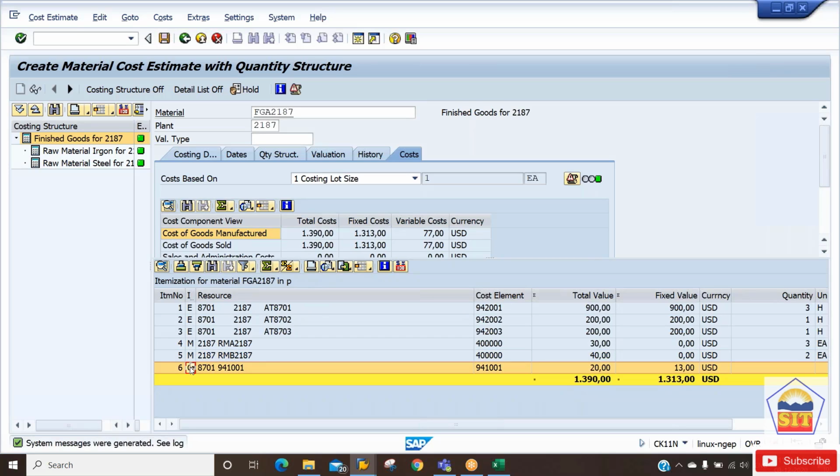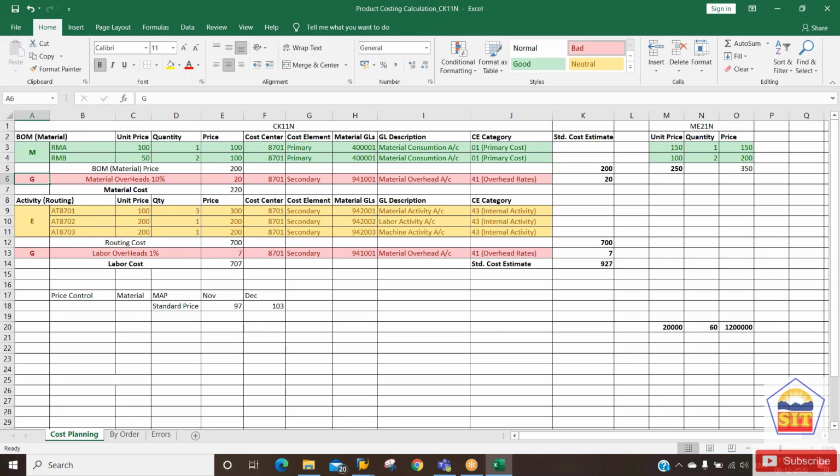Now here you can just see we have the G, and this is for the overhead. You can just see the 20 USD we have taken as an overhead, and after that we have the item category E. So what do we have the E item category for? E item category we have for the activity.